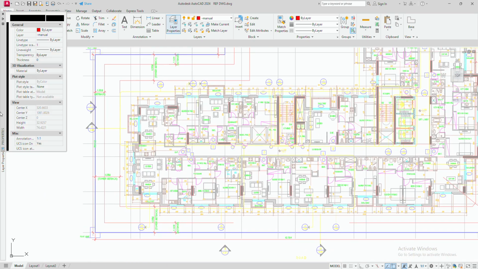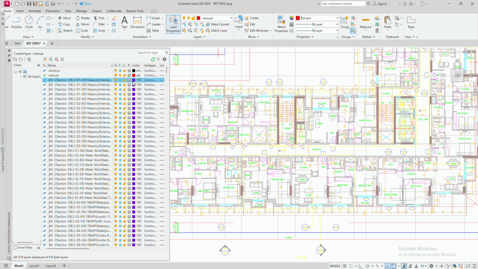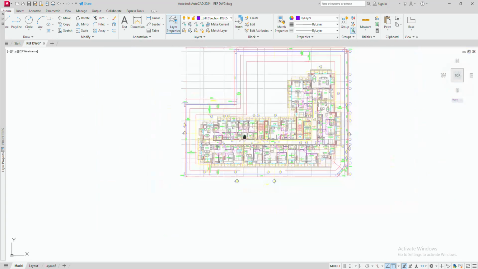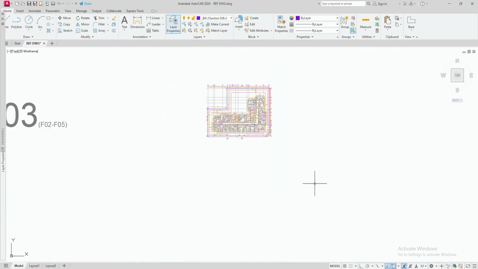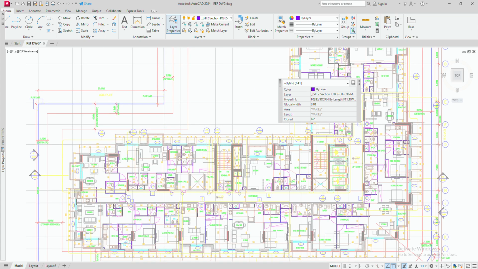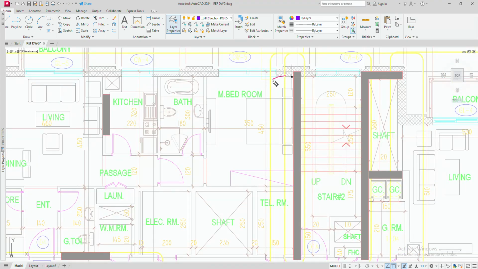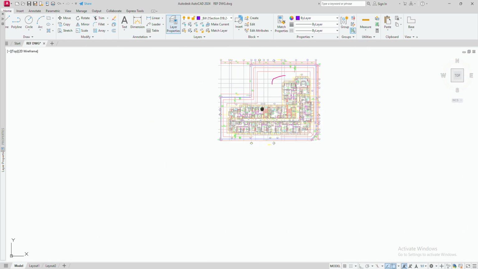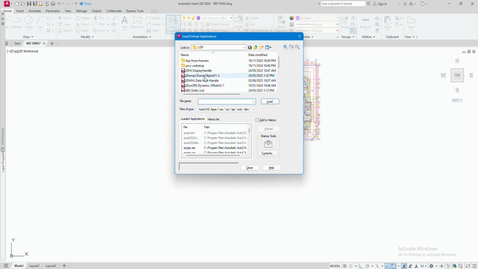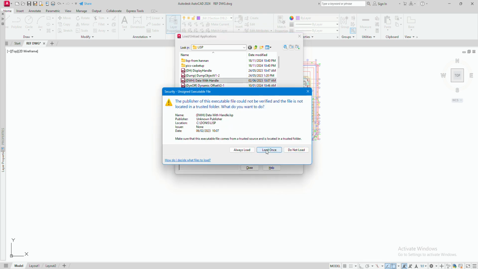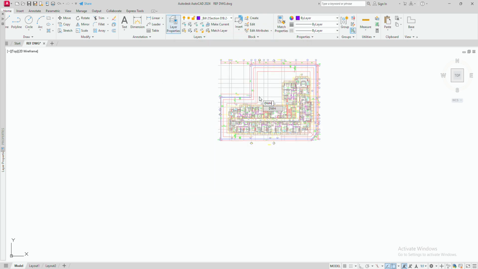So to show very quickly, the purple line is represented by our quantity takeoff. So for example, here we selected 141 polylines. We will just use the upload function, data with handle, and we do our record.